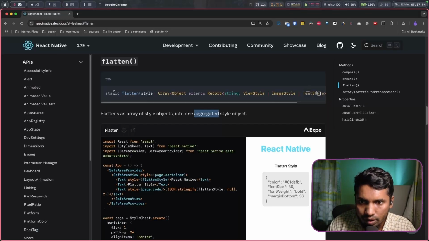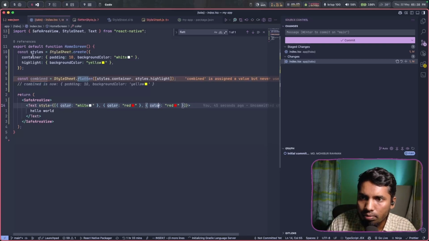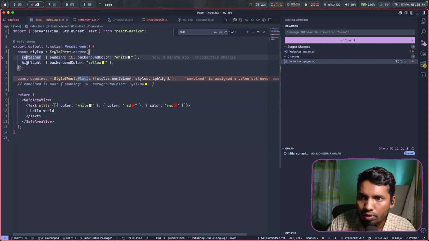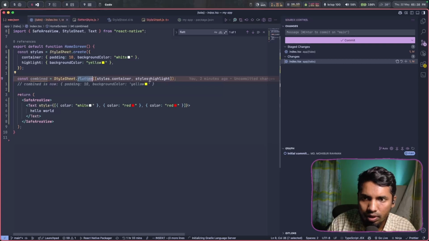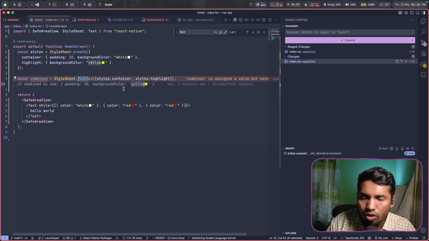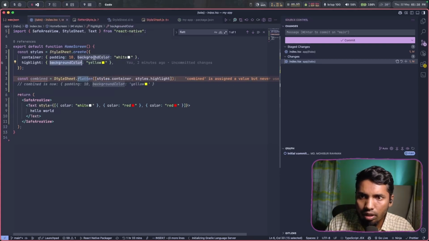The next one is the flatten function. The flatten function takes an array of style objects and aggregates them into one style object. Let's go to an example. You can see we have two style objects and we are combining them using flatten. It can take one or more objects, and you can see padding 10 and the background color is yellow. The later styles will override the previous ones. Here the background color is white and then yellow, so it will override the previous white background color and turn it into yellow.